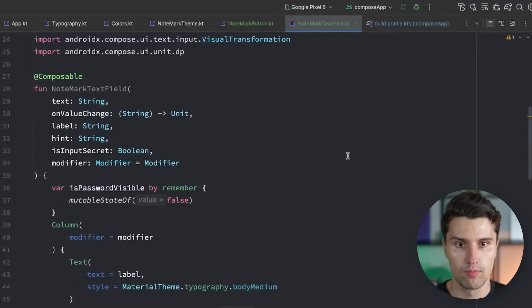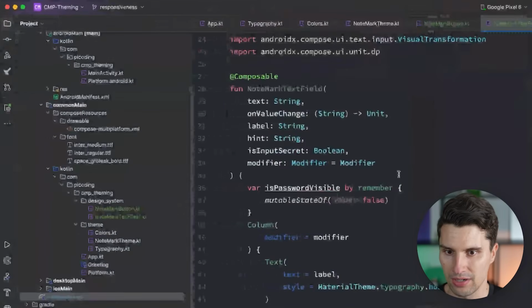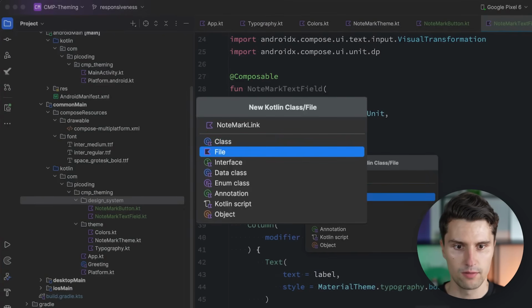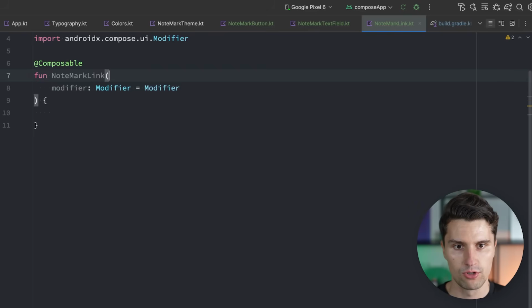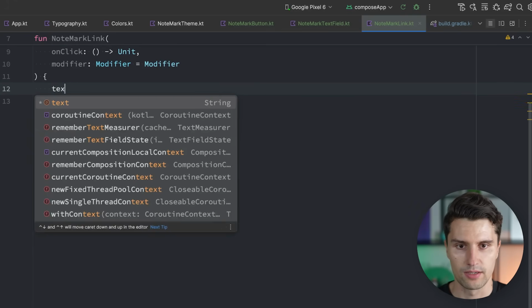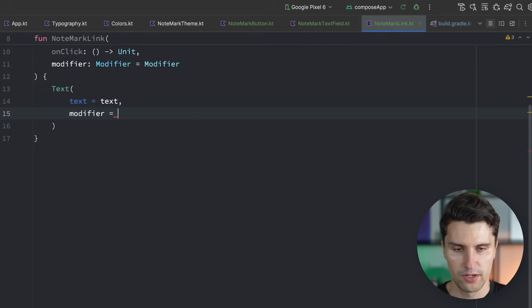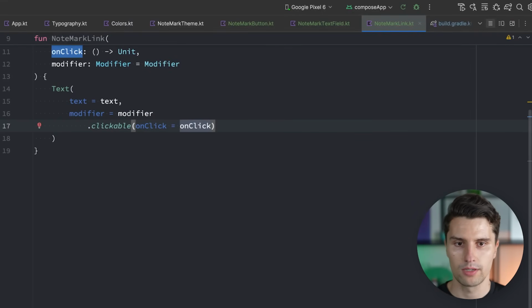And the last reusable component here that I want to create is our little link. So this is super easy, as you can guess. We could just go to design system again and create a node mark link file, make this a composable node mark link, which can of course get a text and something like an on-click lambda, which we actually don't need here since we don't want to give this real behavior in this case. We say, okay, that's a text composable. The text is our text. We give it a modifier. If we click it, so clickable, then we can say, hey, we trigger our on-click lambda.